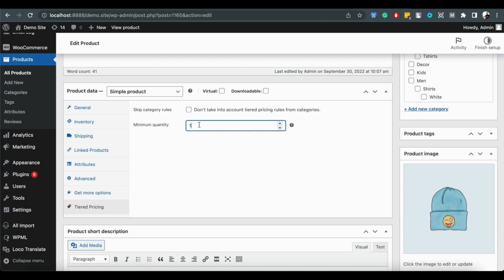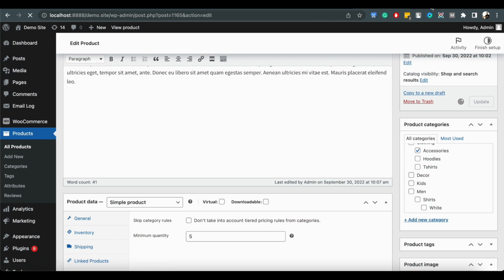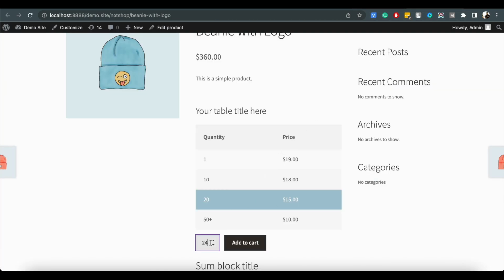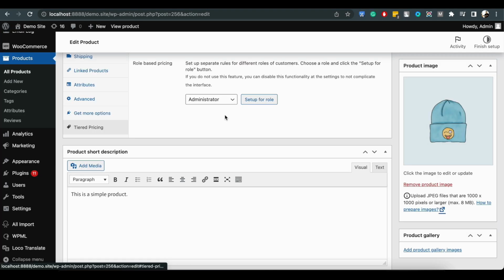Now let's check how the minimum quantity works. You can set the minimum quantity of the product that should be purchased by the user. Anything less than 5 in our case cannot be purchased. So you can see that in the quantity block we have numbers starting from 5 and we cannot decrease it.